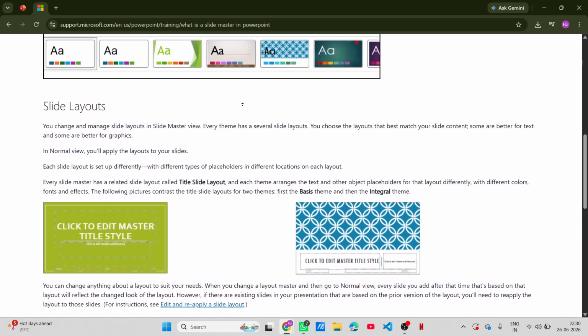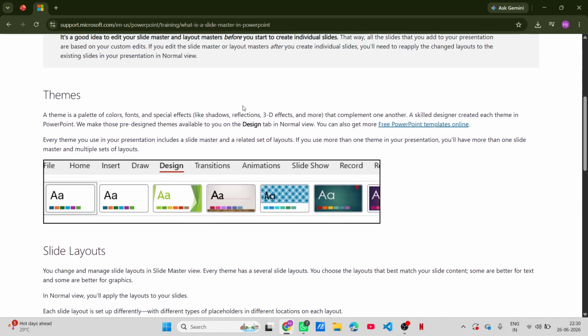Now let's look at what you can do here. First, on the Slide Master, you can add your logo, change the background, or update the title font. For example, if you'd like to change the background, right-click on the slide and select Format Background. Here you can choose a solid color, gradient, or even an image as your background. This will apply to all slides based on this master.